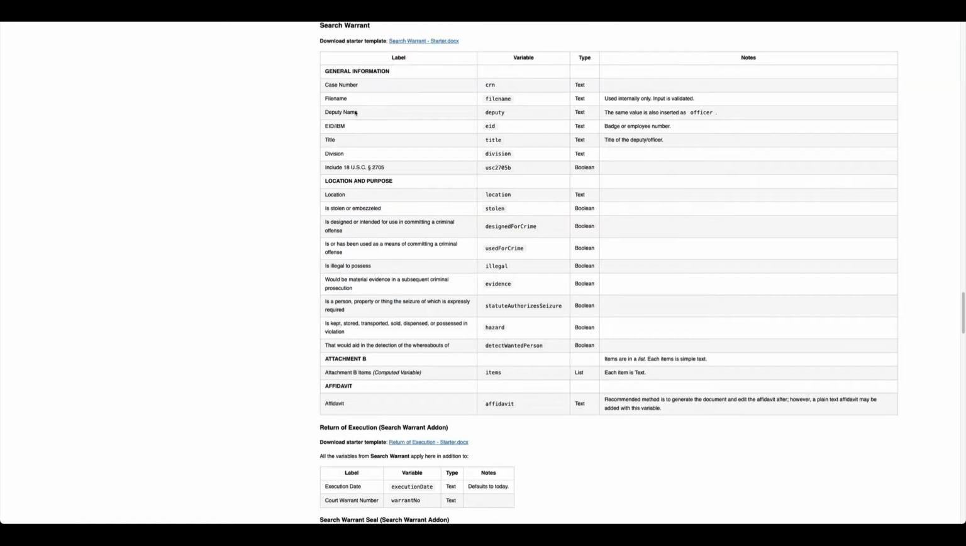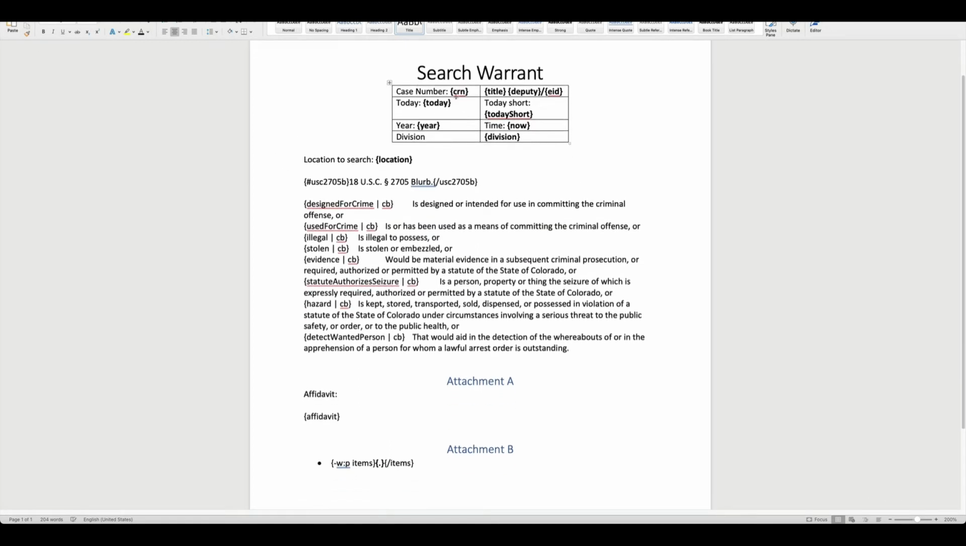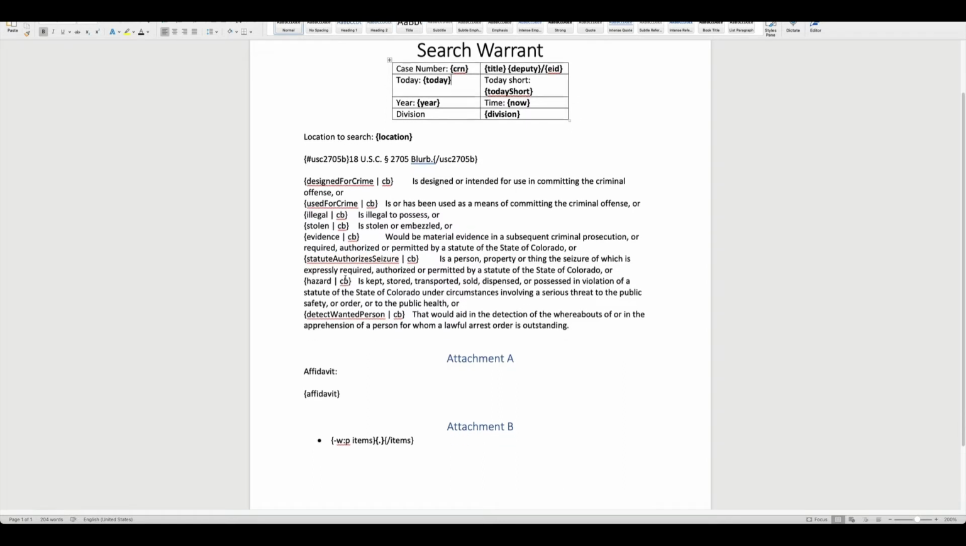And these are variables specific to the search warrant form in the application. And at the top, I see there's a download starter template. So let's grab that. And that looks like this. And it's not a very pretty search warrant, but it has a bunch of variables in it, which are the text in curly braces. Those are variables. And it gives me an idea of what the whole search warrant might look like filled up with data from the application. So let's go ahead and use that.